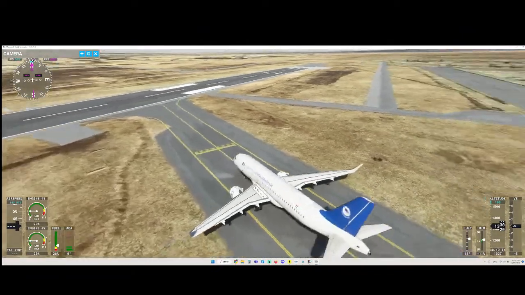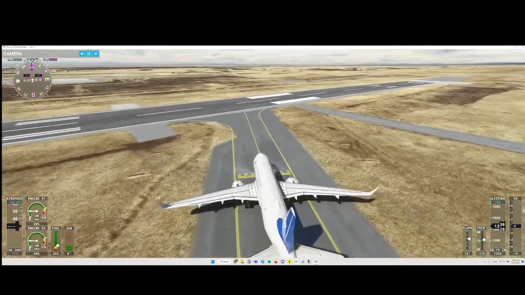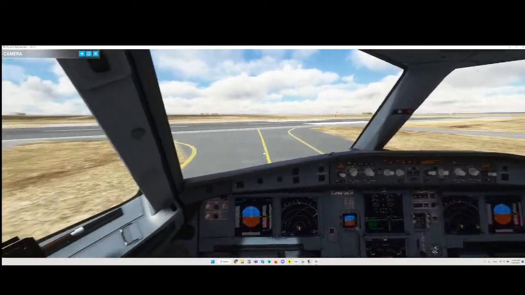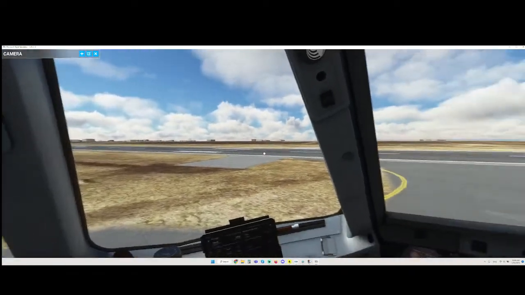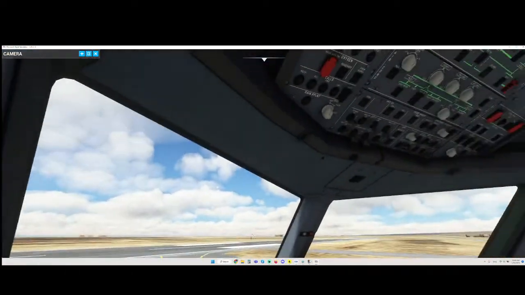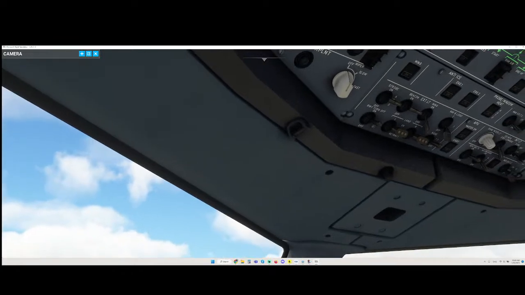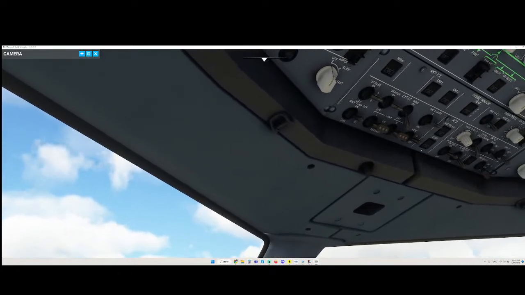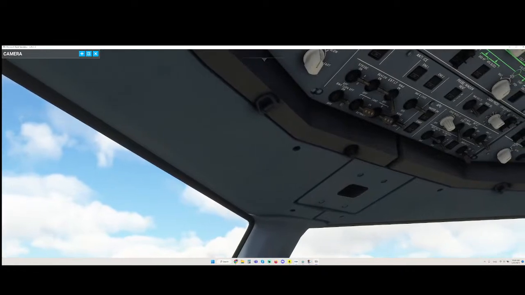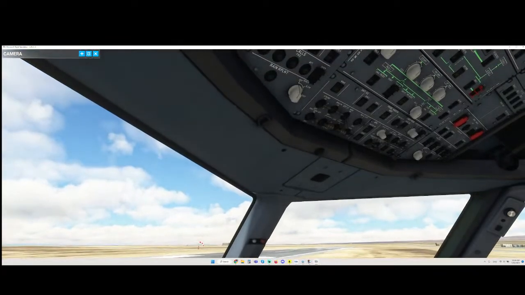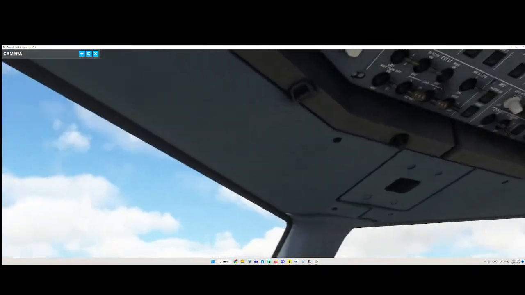Okay, so we are now at intersection for the departure. We will have a look. Right is clear, left is clear. I'm gonna switch on landing lights. Taxi lights goes to take off. Strobe lights to on. Nav and logo lights on, should be on. Everything is set. I think we are ready to go.